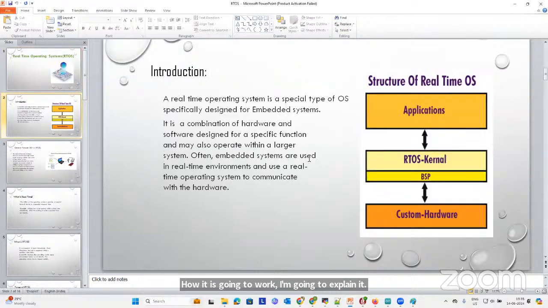So, introduction. A real-time operating system is a special type of OS specially designed for embedded systems. So RTOS is only for embedded systems. Windows, Linux, Android, iOS, these are general purpose operating systems. Operating systems specially designed to work only on embedded boards are called real-time operating systems. Is everyone following? Understanding? Yes or no?